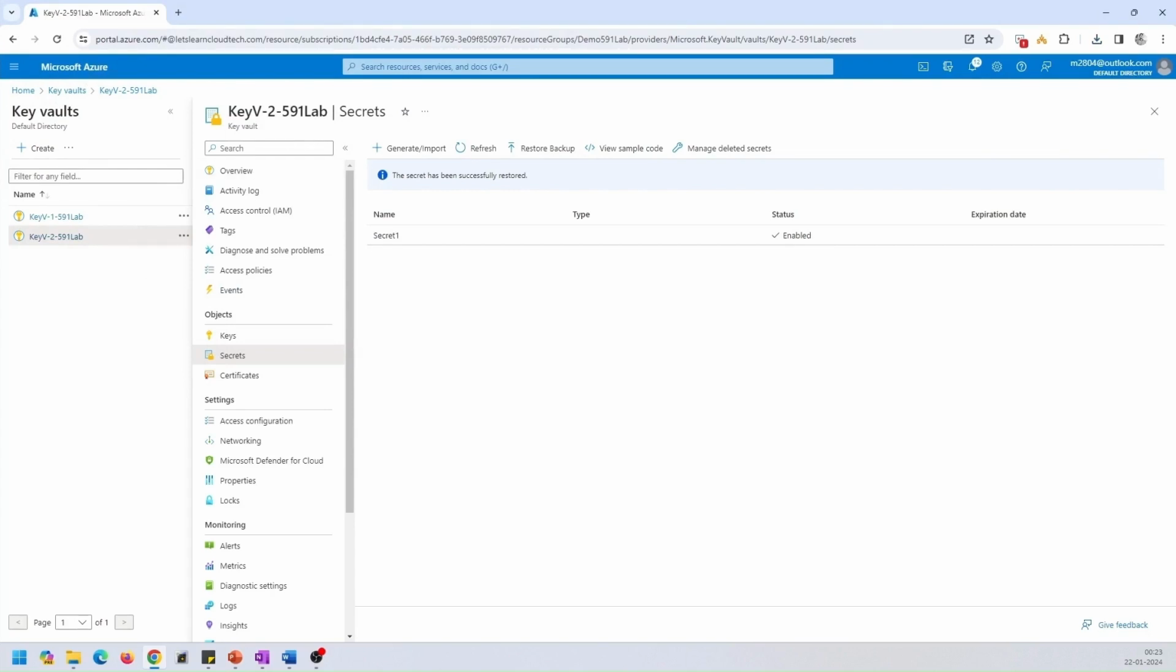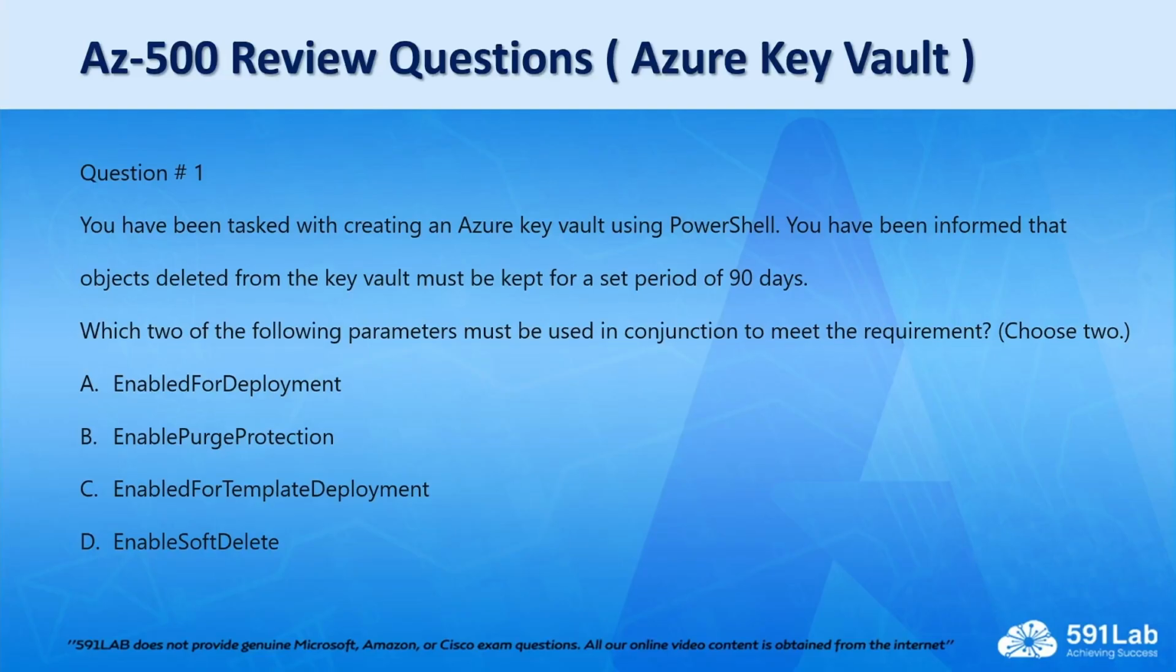Now this brings us to the end of this exercise. It's time to review questions related to AZ-500 exam preparations. We have our first question here.